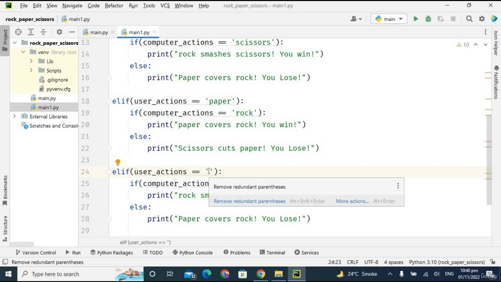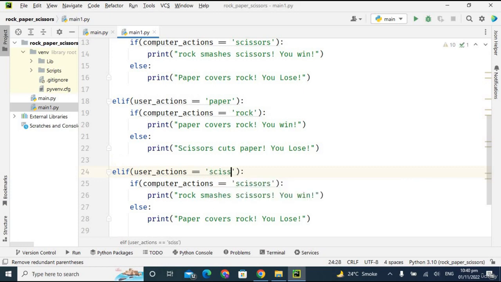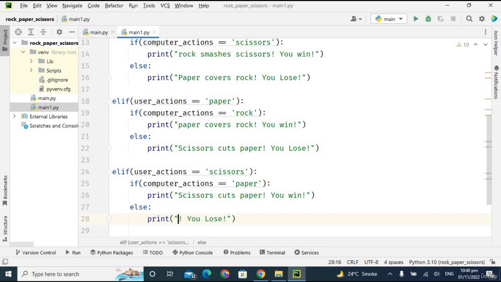If the user action is scissors and the computer option is paper, just change it like scissors cuts paper and you win. And if it is not, then rock smashes scissors and you lose. In that case, the computer will win, right?